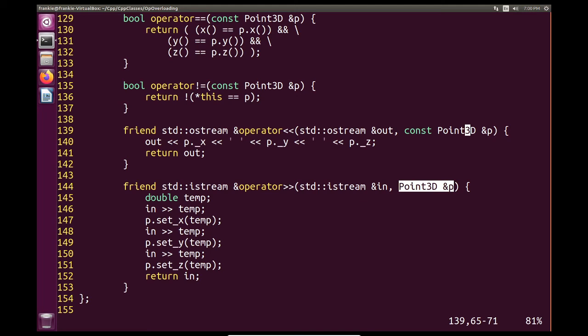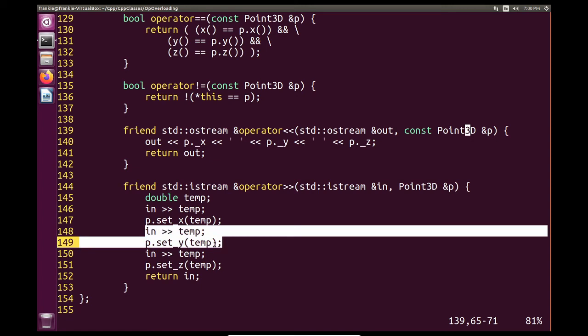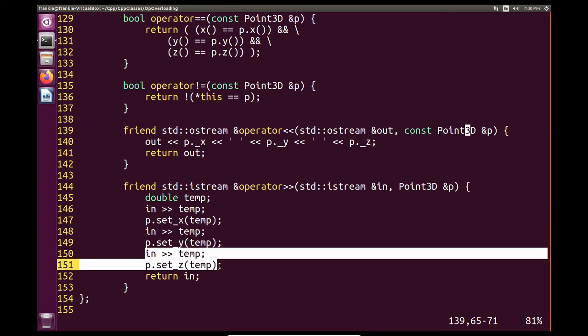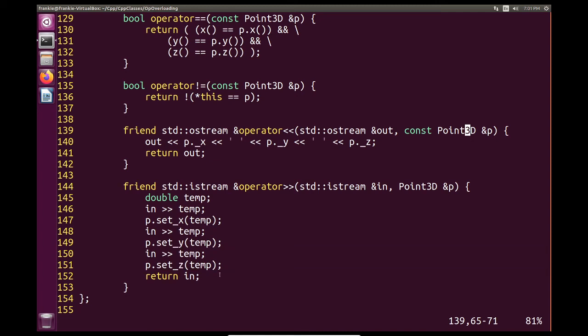So what I do is this, and I do it specifically because every single attribute of P is a double. I create a temp, read the first number in, and then set X. I read the second number in from the input stream, and then set Y. I read the third number in from the input stream, and set it equal to Z. As a result, everything I got from the input stream has been filled in for P, and I'm good. I don't need to use the input stream anymore, so I'm going to return in, right? Because just like ostream, if I'm establishing an input stream, I need to keep that stream going.